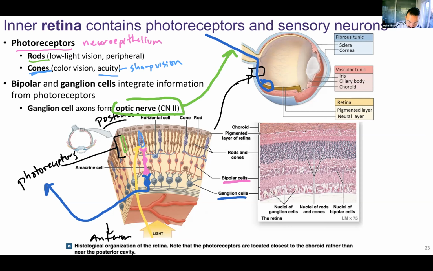On the bottom right is a histology of the retina. You can see the choroid here in the back. This is where blood vessels are. I can't tell the difference between rods and cones at this magnification, but you can see all these nuclei here. So let's say here is a rod. It's definitely not that big, but here's a rod.